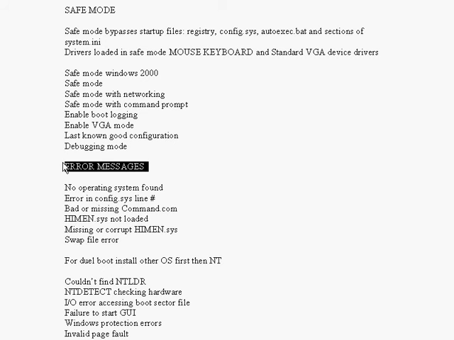Common error messages. First of all, we've got "no operating system" or "no OS found," and this could mean a number of things. It could mean your hard drive is physically damaged or disconnected, that the system boot files have been corrupted or are missing, that the master boot record is damaged or changed, or that you've got a computer virus. To fix this sort of problem, boot from a startup disk and type sys c and run the Windows setup to replace the system boot files.